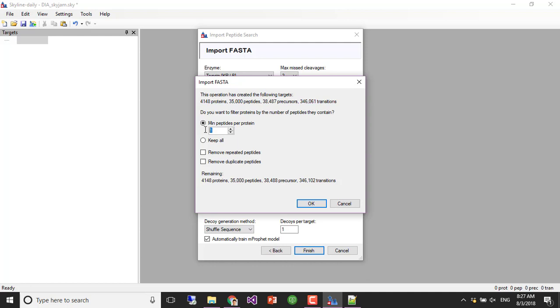We could say, I'm not going to trust anything that doesn't have at least 2 peptides per protein. Skyline will recalculate, and you can see that a lot of our proteins are only represented by a single peptide, because we drop by 1,500 proteins. So let's leave that for now. Another thing we definitely want to do is think about duplicates, and in this case, we're just going to remove duplicates.